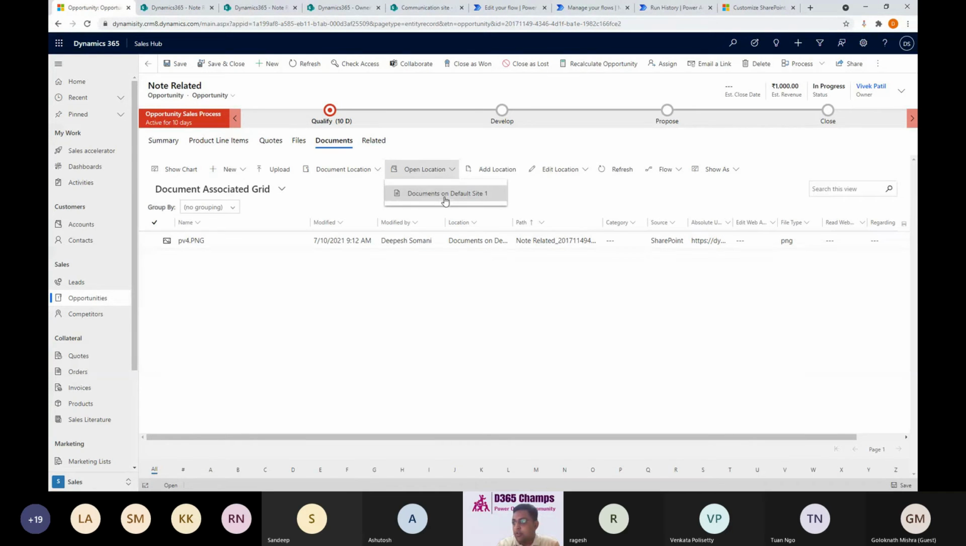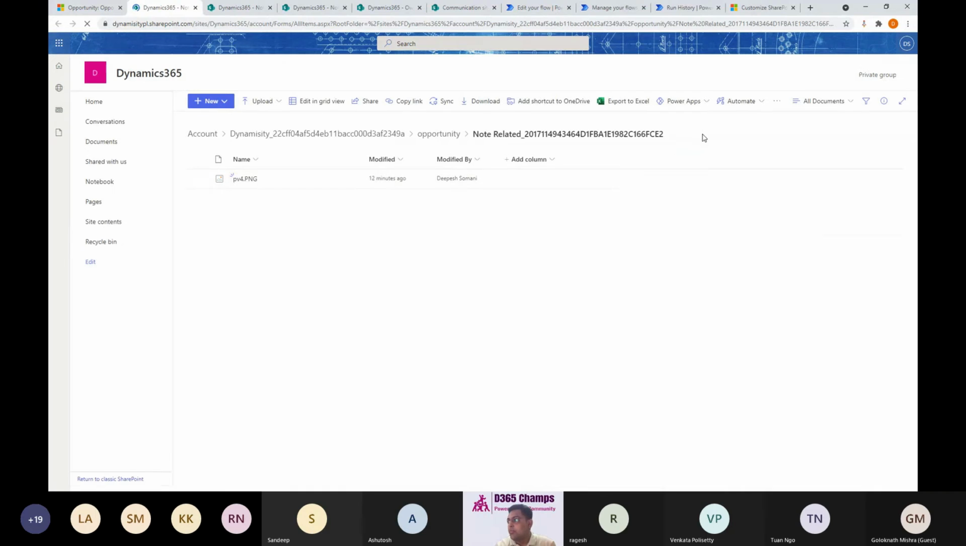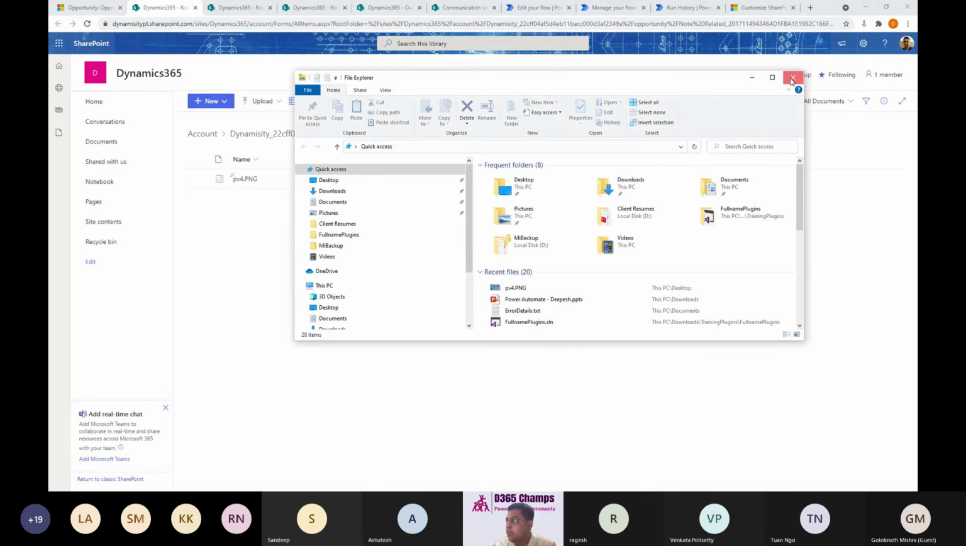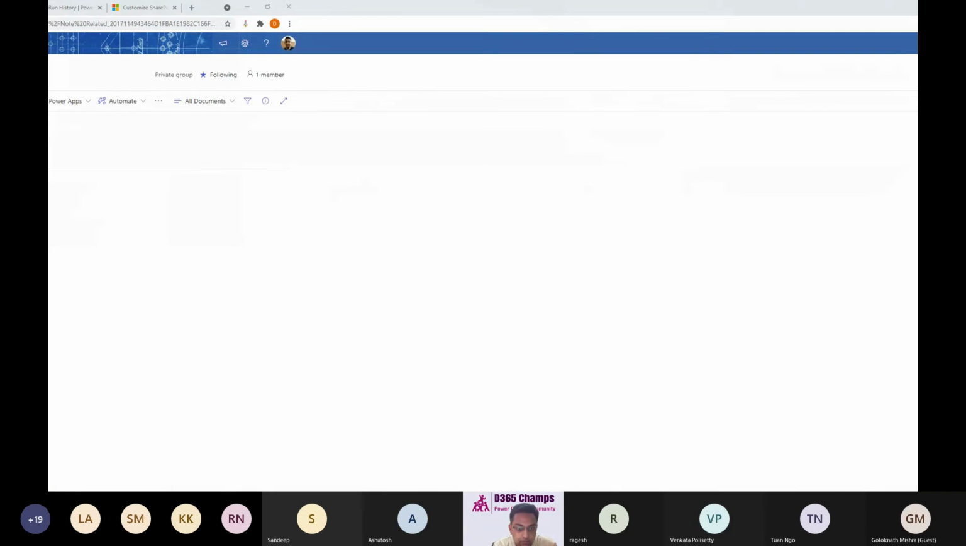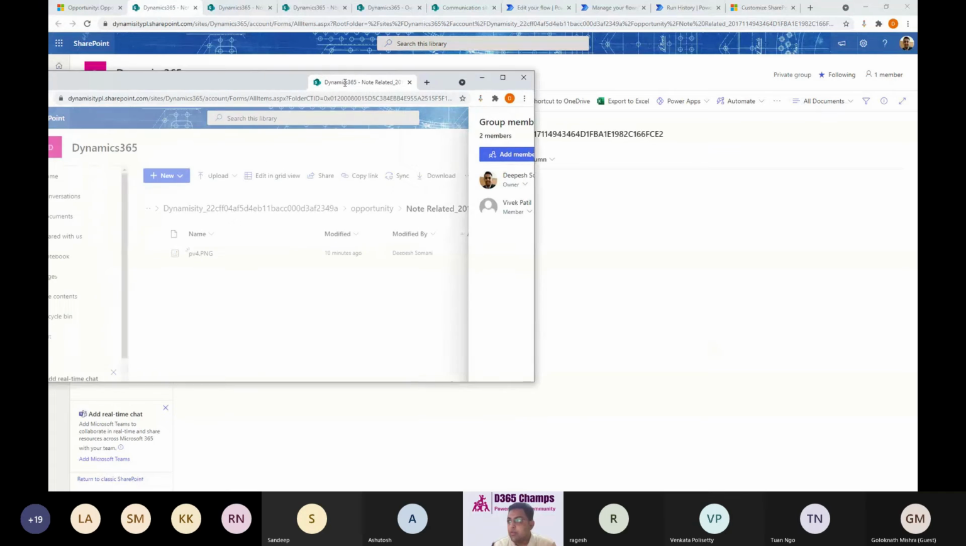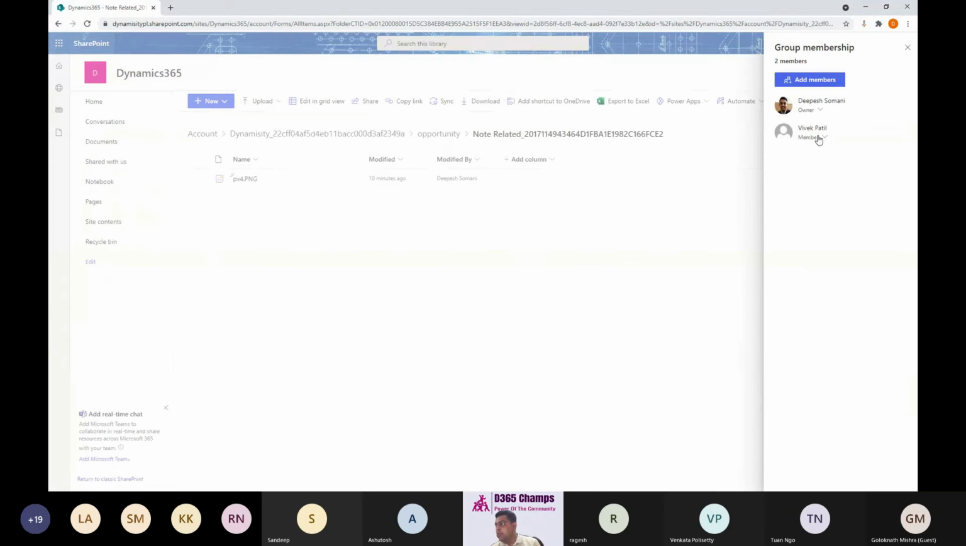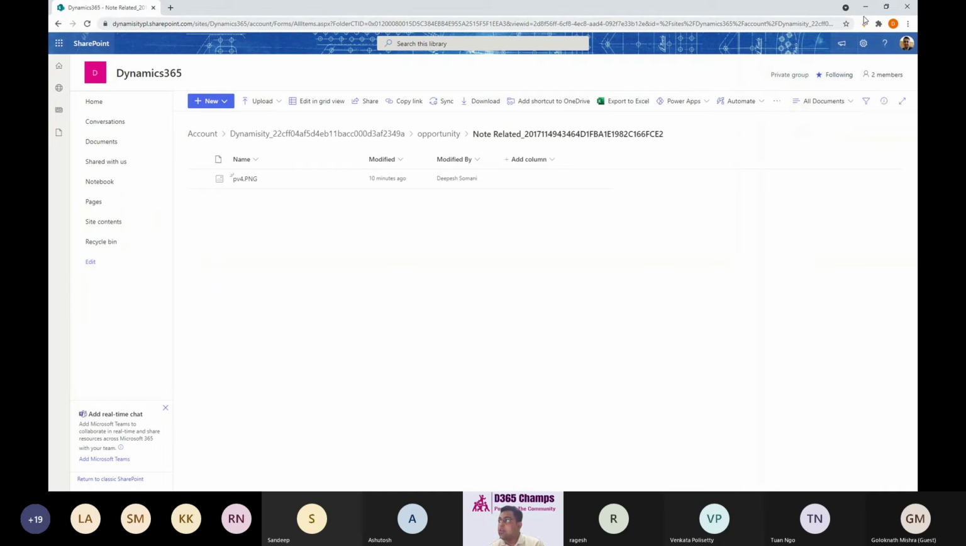Okay, so this document location is now linked over. I'm going to again open this location and see what happened to the document site now. Just give me a second. Probably this is a caching thing. I have one more projected over here. So here, as you can see, Vivek is added up as a member. Now this we can control as well using Power Automate again.